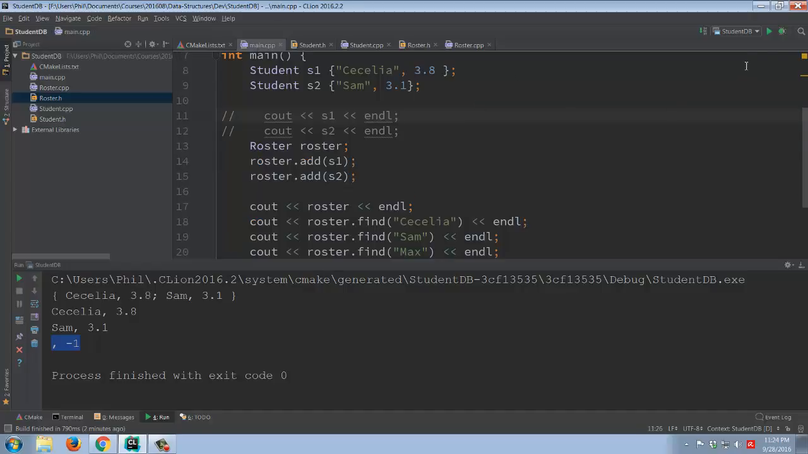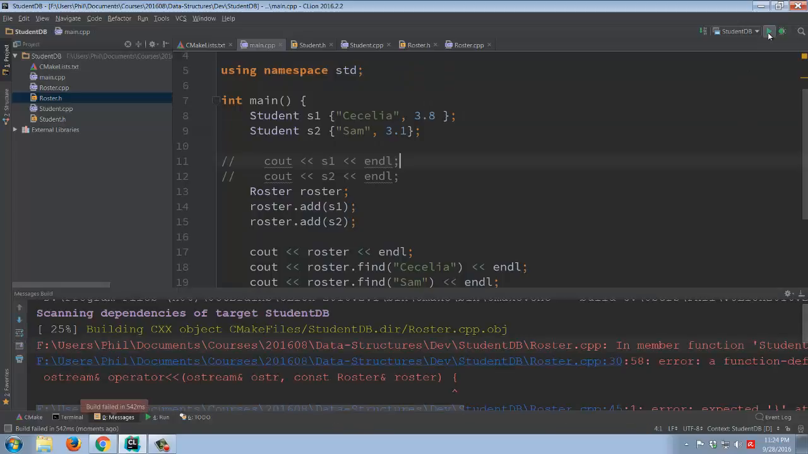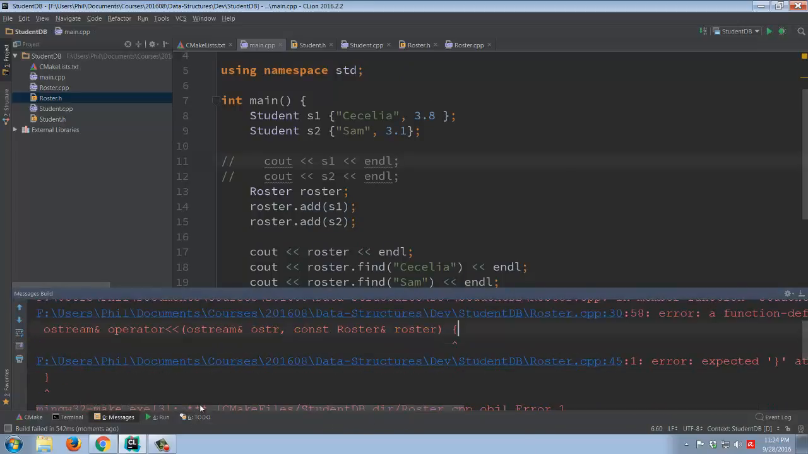And again, let's make sure that our code still works. So when I run this, let's see. Yep, looks like I broke something here.